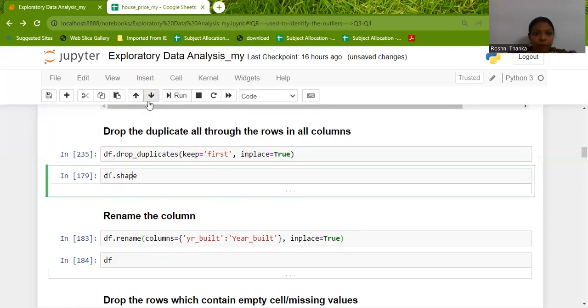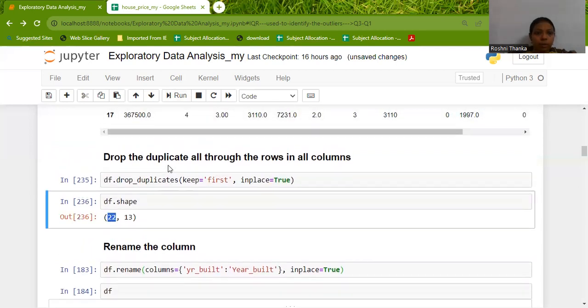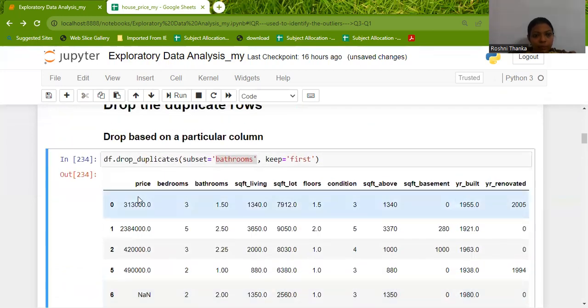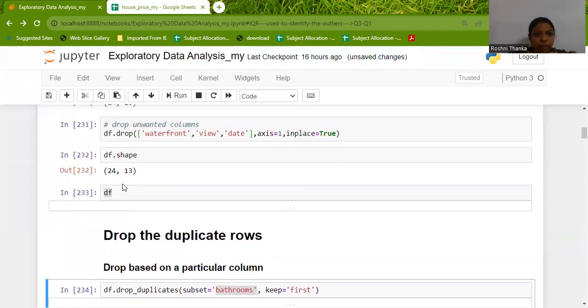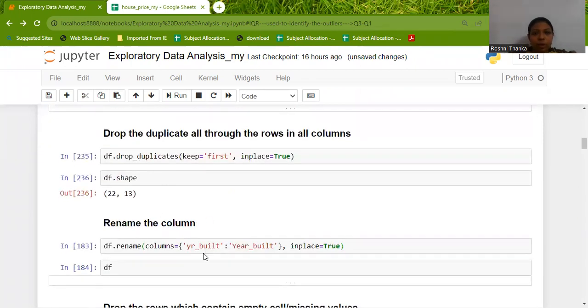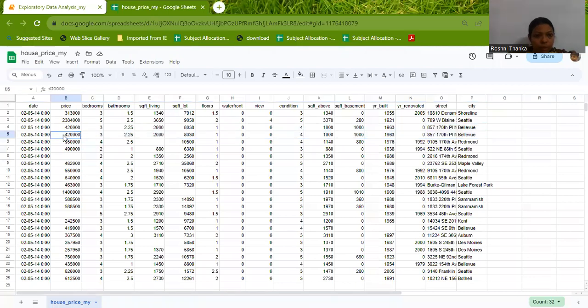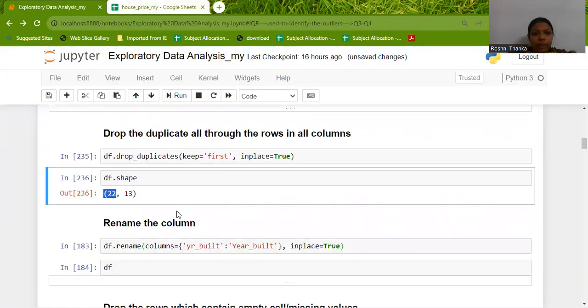If I run it and now see the shape, you can see there are only 22 rows. Earlier, there were 24 rows available. After I remove the rows which are completely duplicated, there are only 22 rows. Two rows got deleted, because you can see this row is duplicated, and this row is also completely duplicated. So this row and this row got deleted. So 2 rows are deleted.